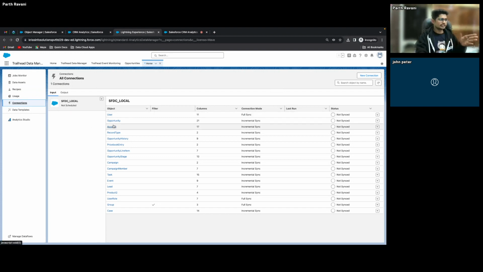Those things we will be keeping here. And anytime you need some more things, you can come back over here and add them on the go. So this is the first step of having the data, bringing the data into CRMA in order to build something or create something with it.